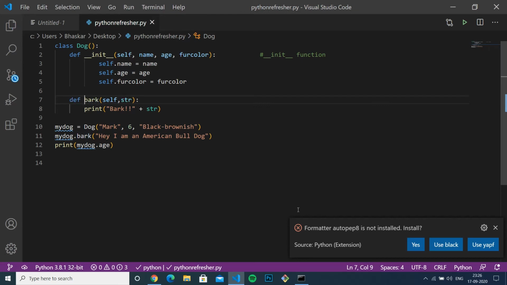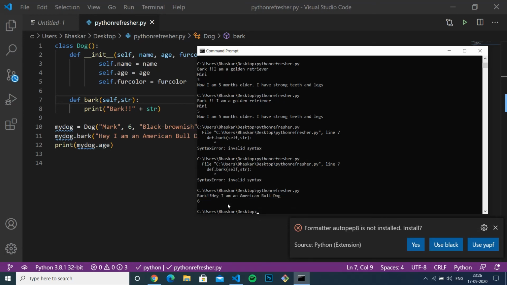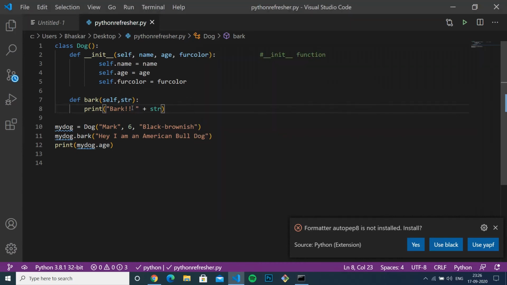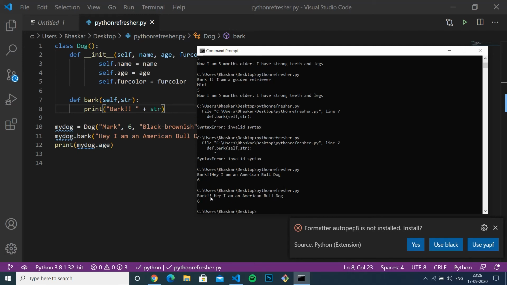So that's why Python and the CMD work together as a team. And then this should print bark, hey, I'm an American bulldog, and let's put a space over here. So there's nothing to freak out when you make a mistake. Every programmer, every web developer makes mistakes, and what they do is they just see where the mistake is, because the CMD shows you the mistake, and that makes things much easier. And then bark, hey, I'm an American bulldog, and my age is 6.